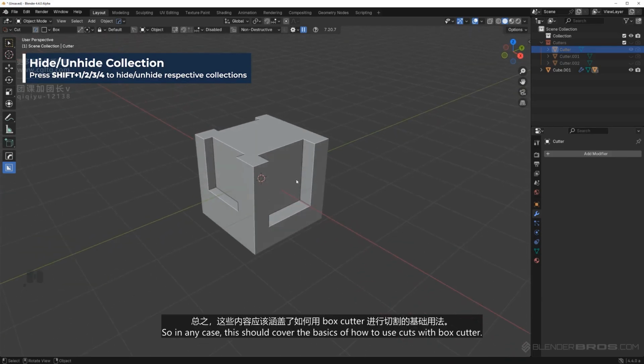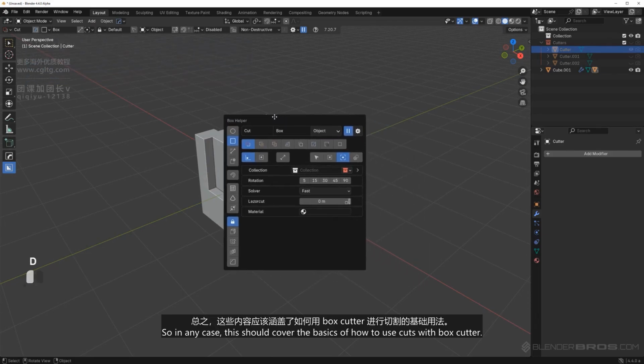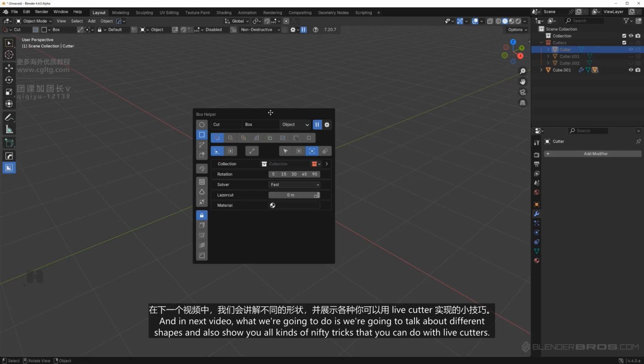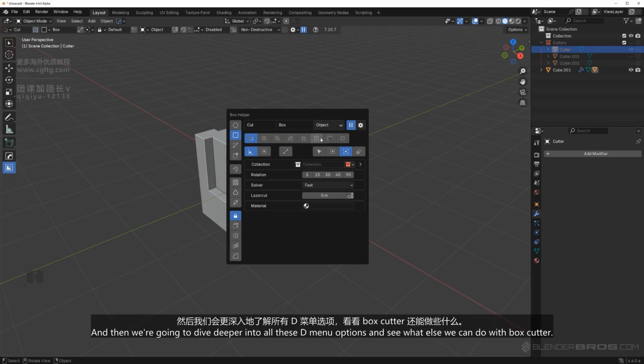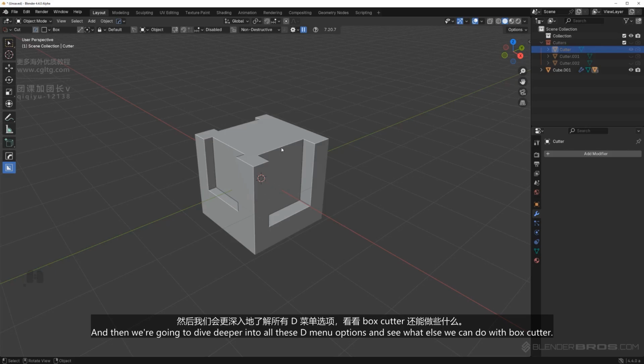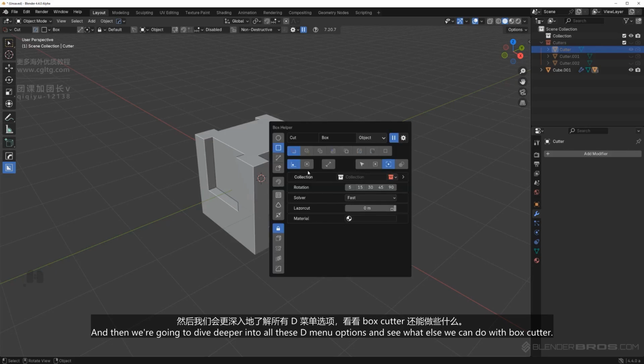So in any case, this should cover the basics of how to use cuts with Boxcutter. And in the next video, what we're going to do is talk about different shapes, and also I'll show you all kinds of nifty tricks that you can do with live cutters. And then we're going to dive deeper into all these D menu options and see what else we can do with Boxcutter.